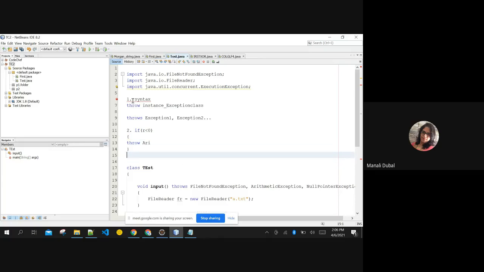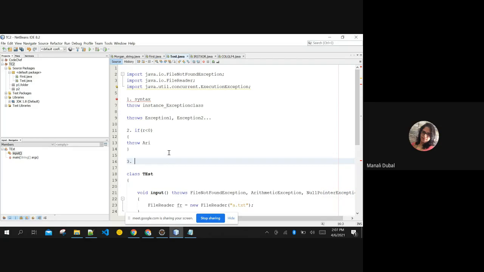And how do you declare the other one? In the method signature. Here you are giving the example of this, along with the method signature. That is the second point of difference. And the third point is the actual implementation, the actual use of throw and throws. Clear?